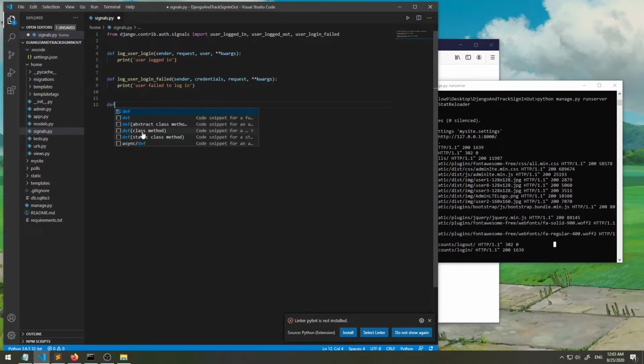Finally, we are going to build another function to keep track of logout. So log_user_logout takes sender, request, user and keyword arguments. We're going to print as well: user logged out. Okay, so at this point, we basically set up the receivers.